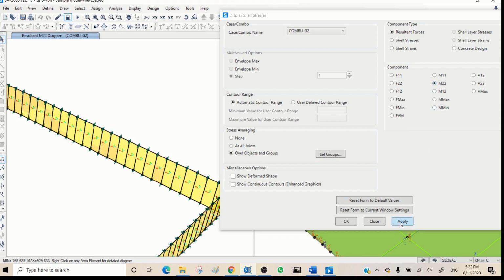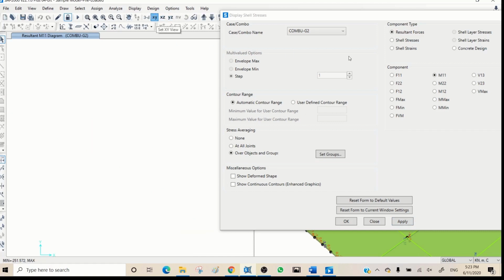also, so you can see a little bit of change. M22 means moment in this direction, and M11 is moment in this direction. So depending on the numbers, you may be able to see something. I think the best area where you can see something considerable is probably the piles.